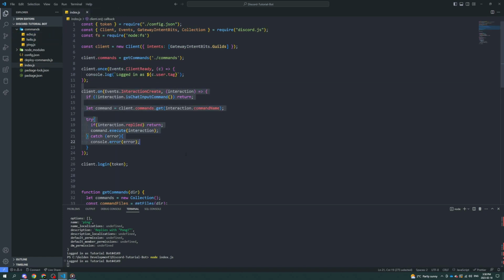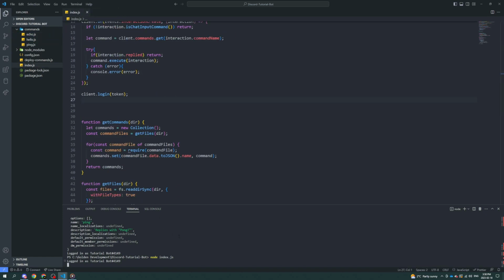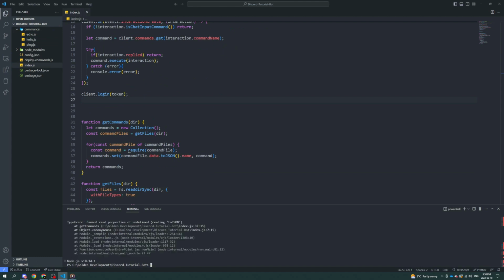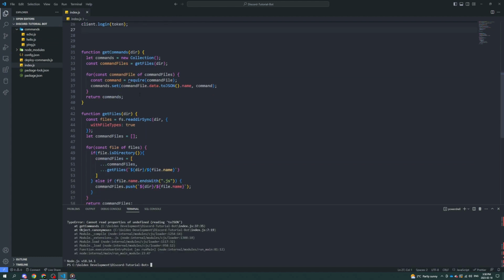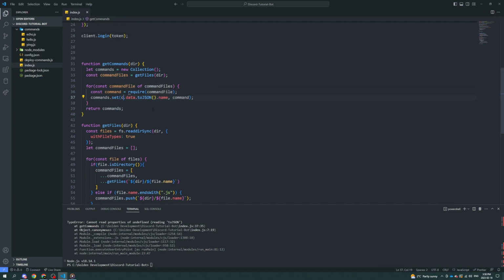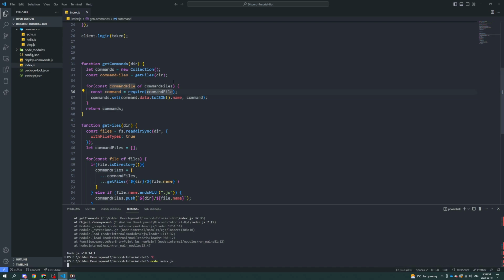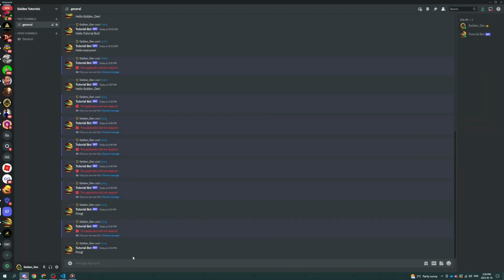Now that that is done, we should be able to start up the bot and hope it works. Okay, I did it again, didn't I? Command.data.toJSON, because we have to require it before we can access it. The command file is simply the name of the file, which is like ./command/hello and all those other ones. So we don't want that.